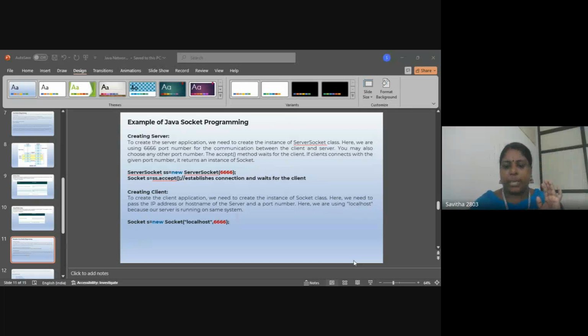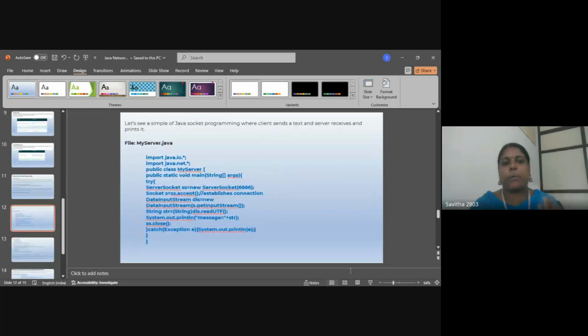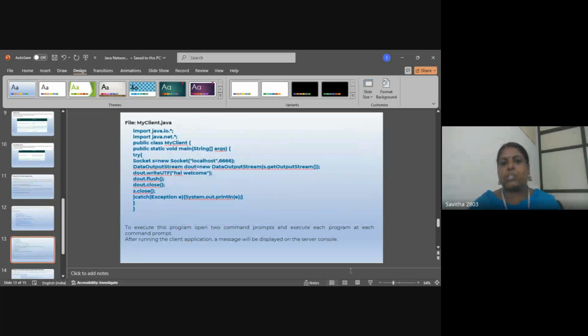Okay. So here this is the example program for my Server.java. This is my Client.java. So here we need to create two program windows, one for the server and one for the client. I will show you what will happen inside. Okay, I will share another screen.